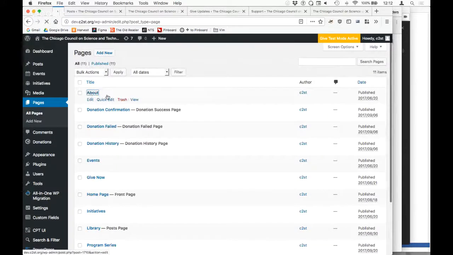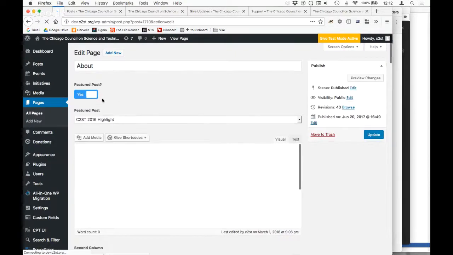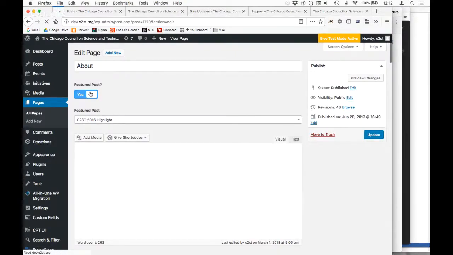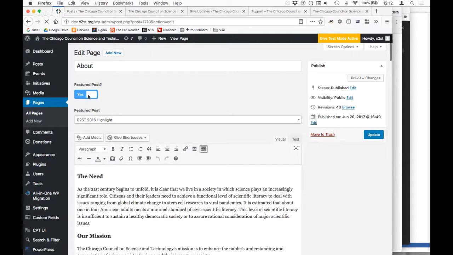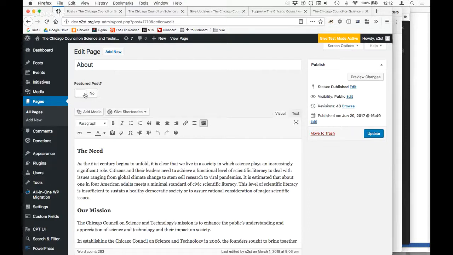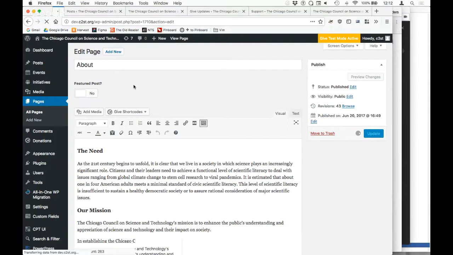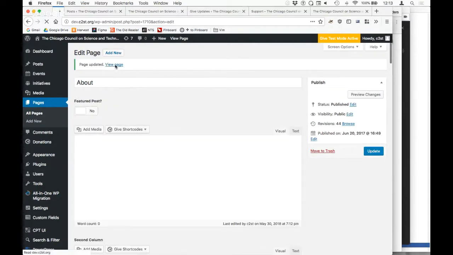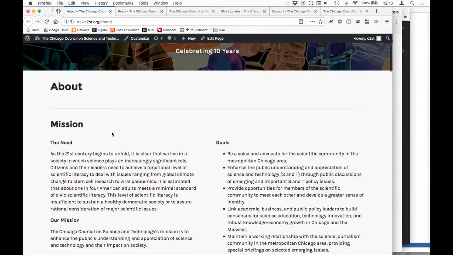There's a few more options, like on the about page here. Obviously, you only have one featured post, but every non-homepage has the ability to quickly disable the featured post. So right here, you can just click the checkbox to turn it off and update it. And you'll see now on our about page, we will not have a featured thing. It's pretty simple. Just has the title and the stuff.